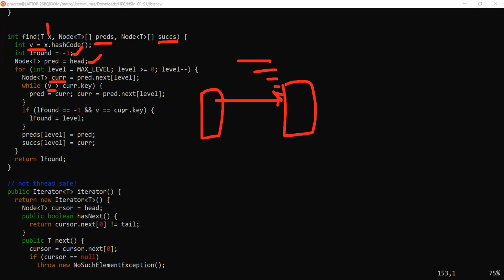Nothing great in that. This is the current. Here, v is the hash code for the given value. If v value is greater than current dot value, then straight away we can skip all the nodes between these two nodes. Straight away we can come to this particular node and use its pointers. That is why, if v value is greater than current dot key, predecessor equals current, current equals predecessor next. Are you with me? That means we can skip all the nodes in between. Take your own time, and you can easily understand this logic. Nothing great here.